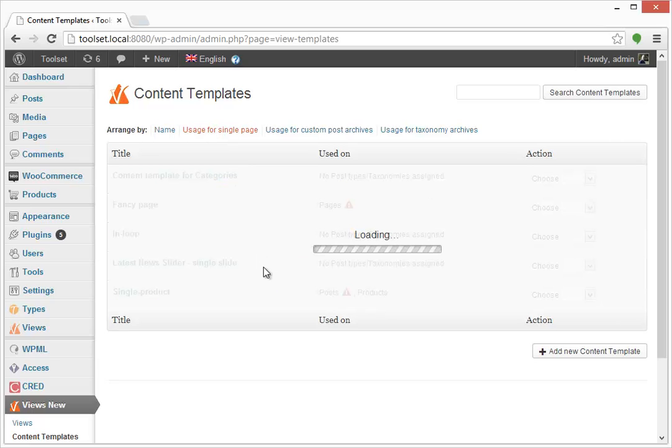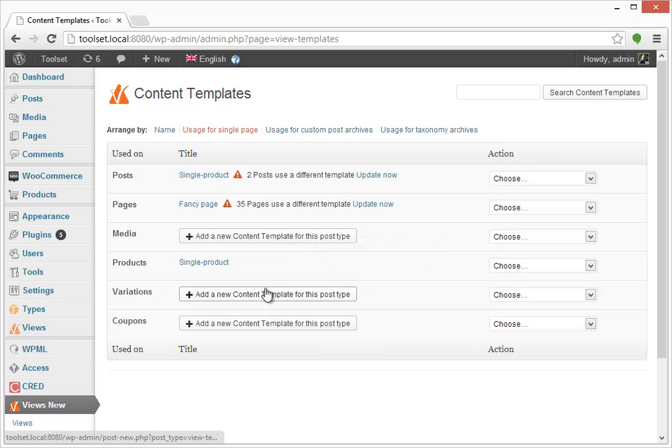So for instance, you want to create a new template for your products. You'd go here to arrange by usage. You can see your existing content types, and you can see if they already have content templates applied to them, and you can edit them directly from here, or you create new ones. If I want to venture and create a content template for my media single post types, I can do this right from here.